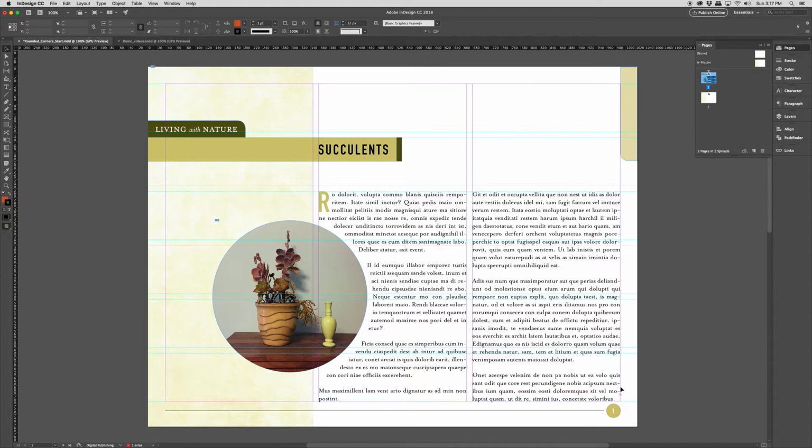If you notice down at the bottom right hand corner of this text box, there is a little red square with a red plus sign inside of it. This indicates that there is what's called overset text. Overset text simply means that there is more text than will fit into the text box.